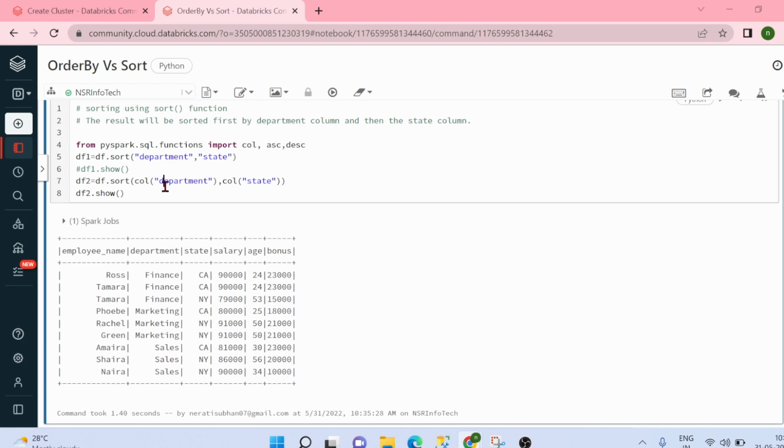Because both will give us the same result. So that is why I have commented the first data frame dot show. And then this is another way to use it. If you want to sort it based on these particular columns, you have another syntax also, like directly you can use it, or else you can also pass using the col keyword.